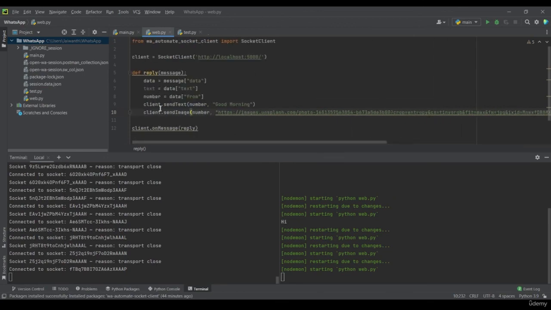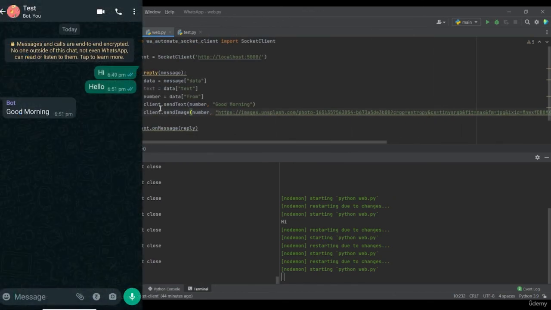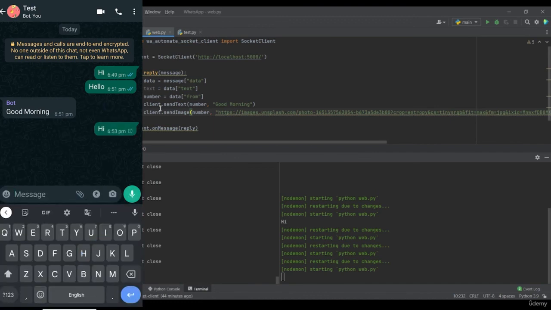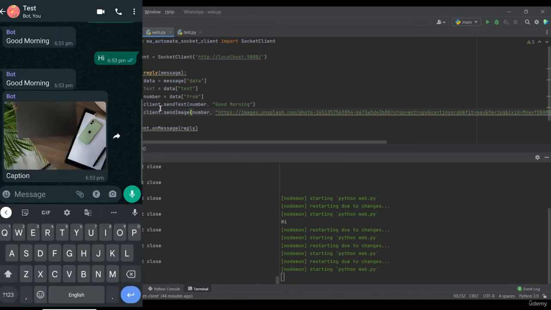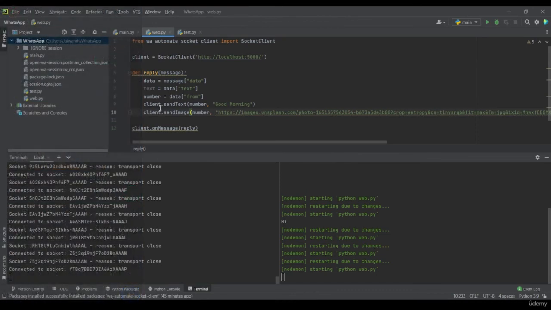Now let's test it on my mobile. Now I'll say hi. So I got this good morning as well as an image with this caption. And so that is pretty much the main functions.